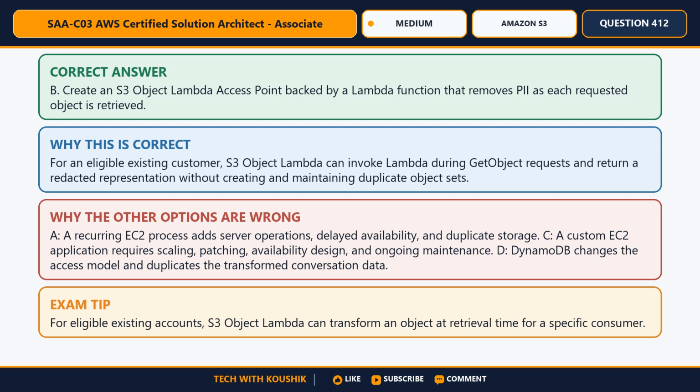Why are the other options not correct? A. A recurring EC2 process adds server operations, delayed availability, and duplicate storage. C. A custom EC2 application requires scaling, patching, availability design, and ongoing maintenance. D. DynamoDB changes the access model and duplicates the transformed conversation data. Exam tip.